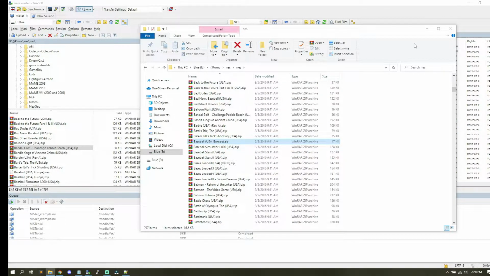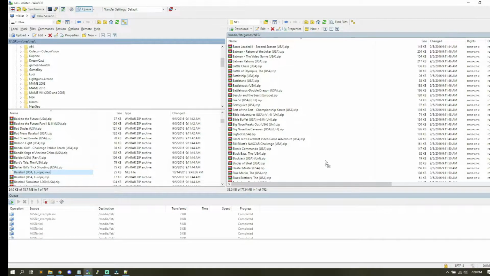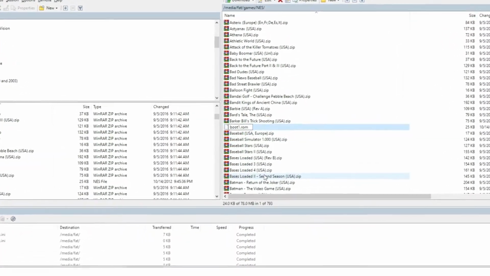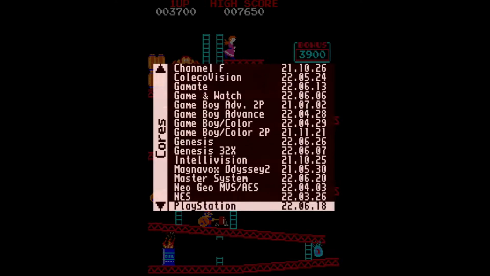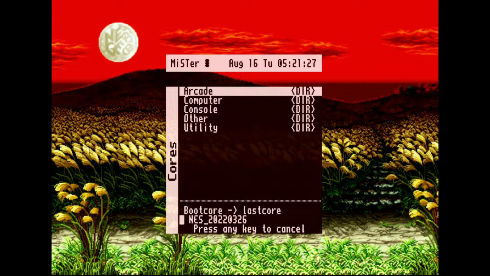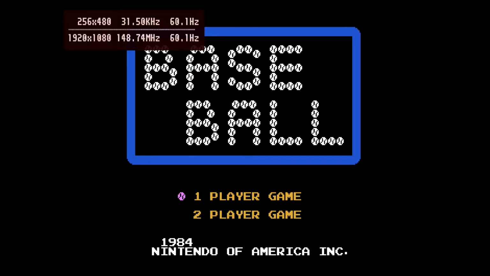So I've unzipped my Baseball ROM and now I have the actual ROM file, and I'm going to go ahead and rename this as boot1.rom. And to make sure the NES is the last core, we're going to go ahead and launch that before we power off. Power it up and boom, goes right to the NES and Baseball is the one that loads up. Very cool.